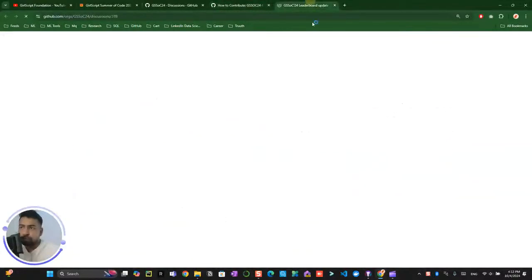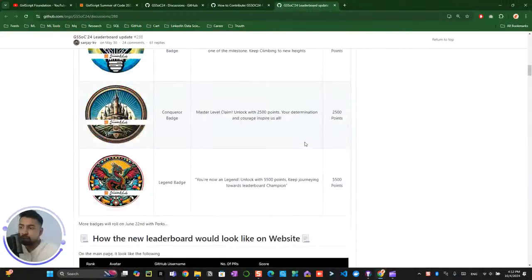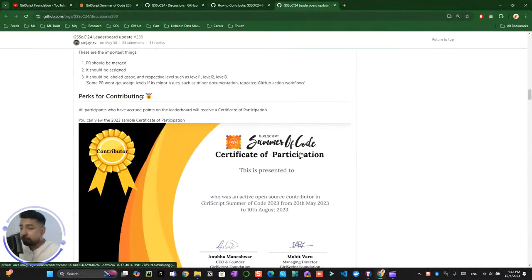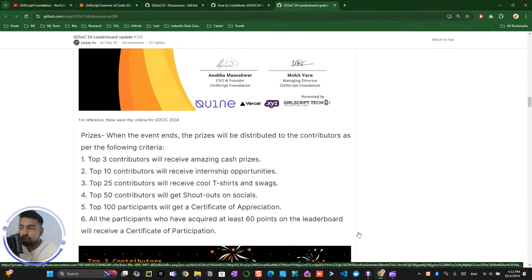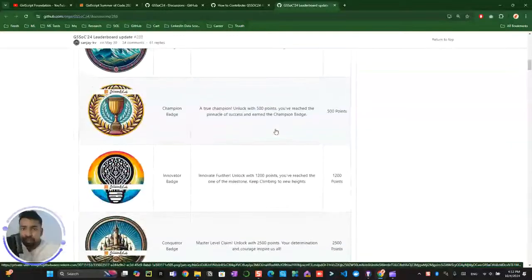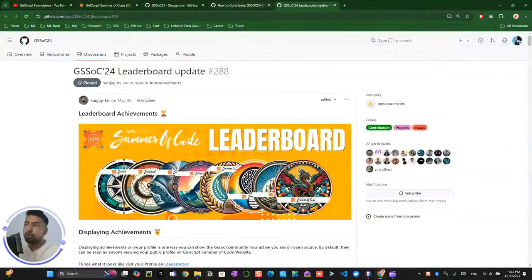And if you go to the leaderboard, you will be able to see the complete leaderboard picture, how to get badges and how you can showcase them on your profile, and the perks of being a contributor, like who gets the contribution swags and everything, is listed over here. So I'm not going to explain this. Rather, I will be focusing on how to do a real-time contribution.